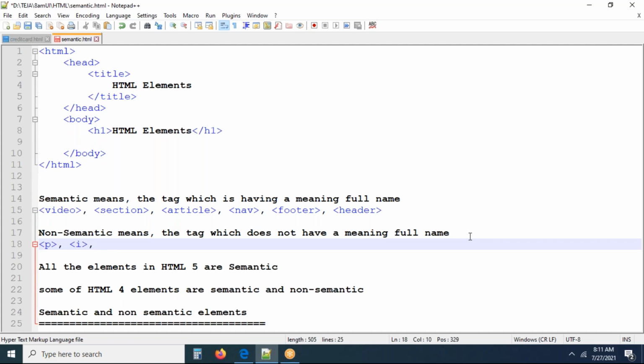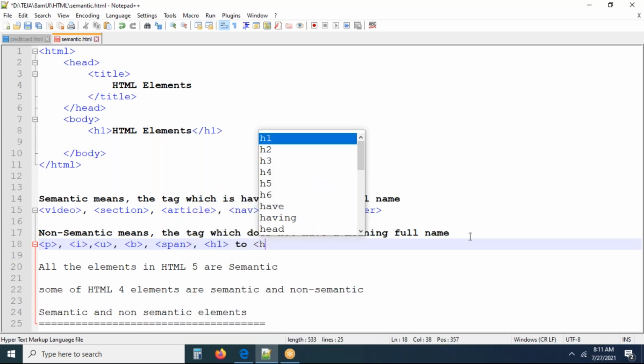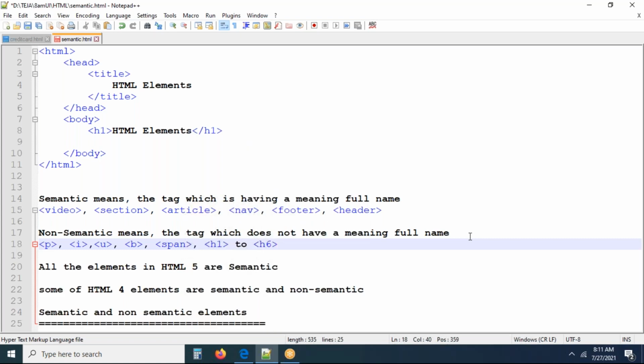Some people will ask you to tell me some container elements and some non-container elements, meaning which has a closing tag and which doesn't. You can take some meaningless tags like the u tag, bold tag, italic tag. What else do we have? Span also. All the H1 to H6 tags are meaningless. We just assume H1 means something, H2 means something, that's all.